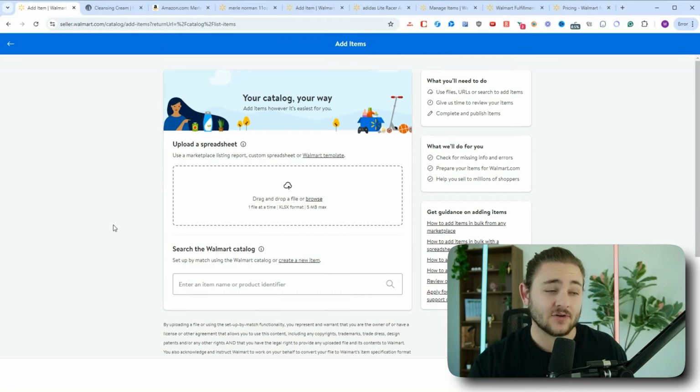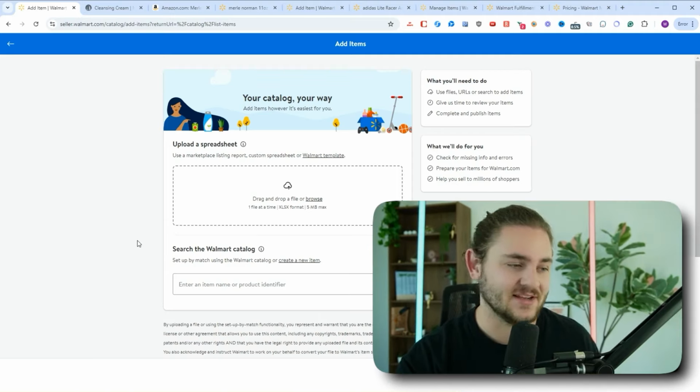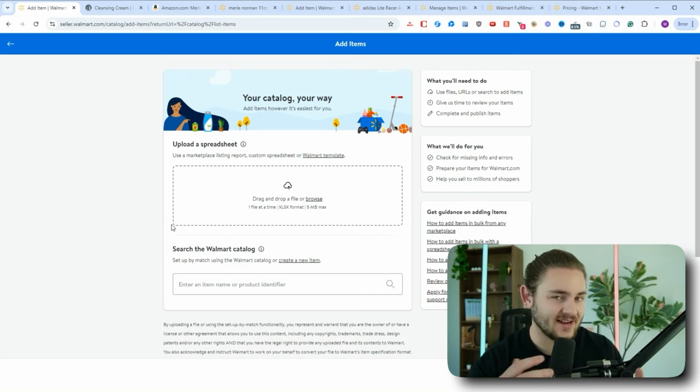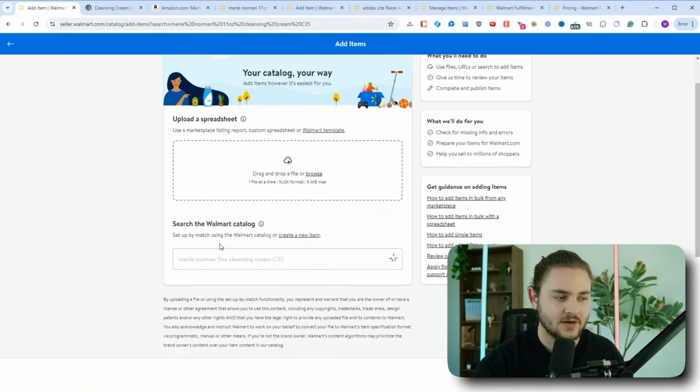And this is where things, at least for me personally, have gotten a little bit frustrating with selling on the Walmart marketplace. Definitely not quite as dialed in. There's a lot more bugs and that kind of stuff compared to older marketplaces. And so for me, I just haven't had a lot of success getting those bulk uploads to work. What I typically do though, is I'll just go ahead and use this search by Walmart catalog down here and search by UPC or by item title.